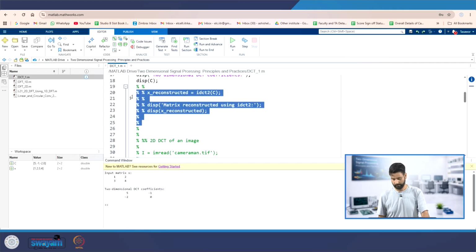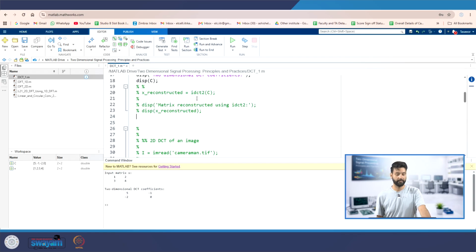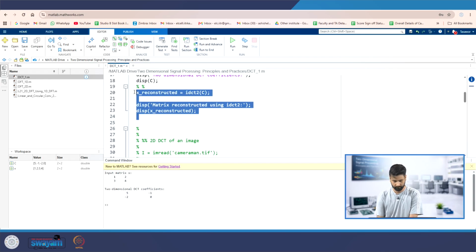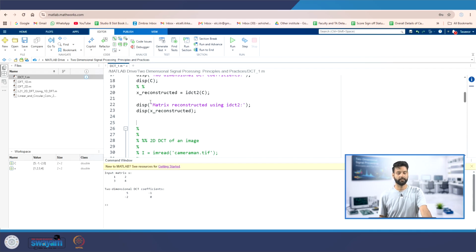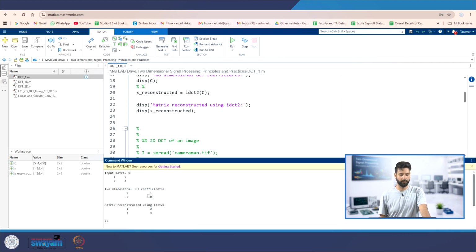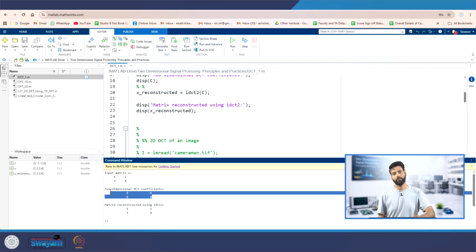So we'll run this. X reconstructed equal to inverse DCT2 of C, which is a 2D inverse DCT. So the X reconstructed should be equal to our original signal. It is supposed to be the same. So we can see the input matrix X is equal to the reconstructed matrix using the DCT coefficients. So now we know that if we have the DCT coefficients, we can obtain the original input sequence from it.